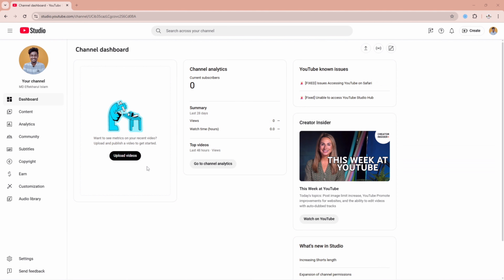To download music from YouTube using PC, first log into the YouTube Studio. After logging into YouTube Studio, you need to click on Audio Library. Then on this YouTube Audio Library page, you will find all the songs.